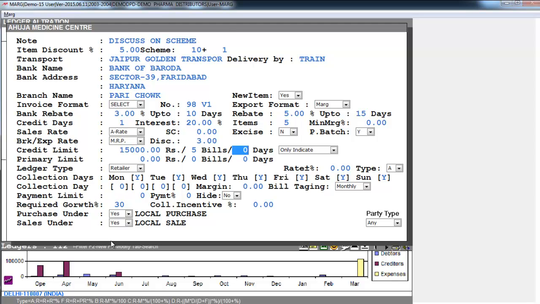Similarly, you can also specify your days, like for how many days you want to provide credit limit to this party. Like we define 10.